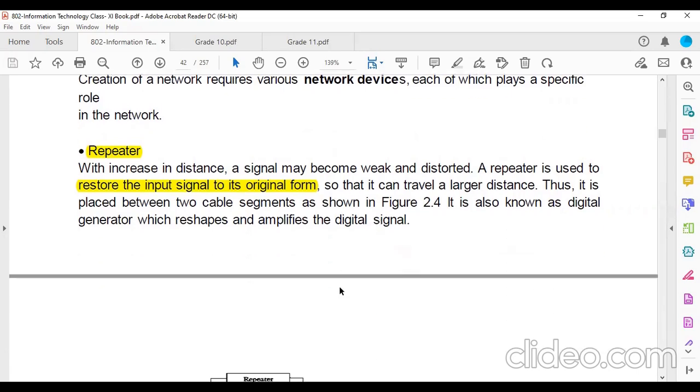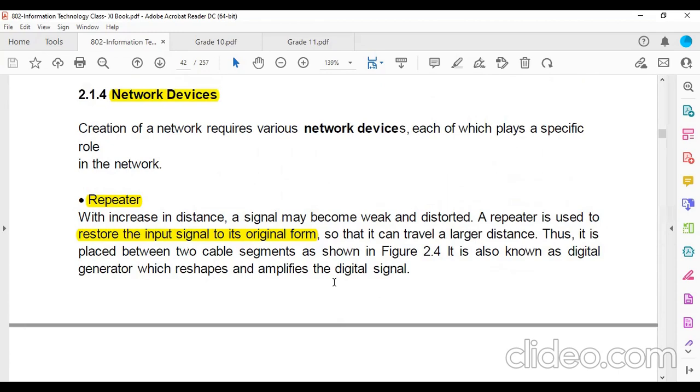So there are different kinds of devices which are installed in a network. एक नेटवर्क में बहुत सारे डिवाइसेस हम इंस्टॉल करते हैं, ठीक है. Not only computers, not only printers and scanners, we have a lot of other devices also. Fine. Now what are the uses of these devices?